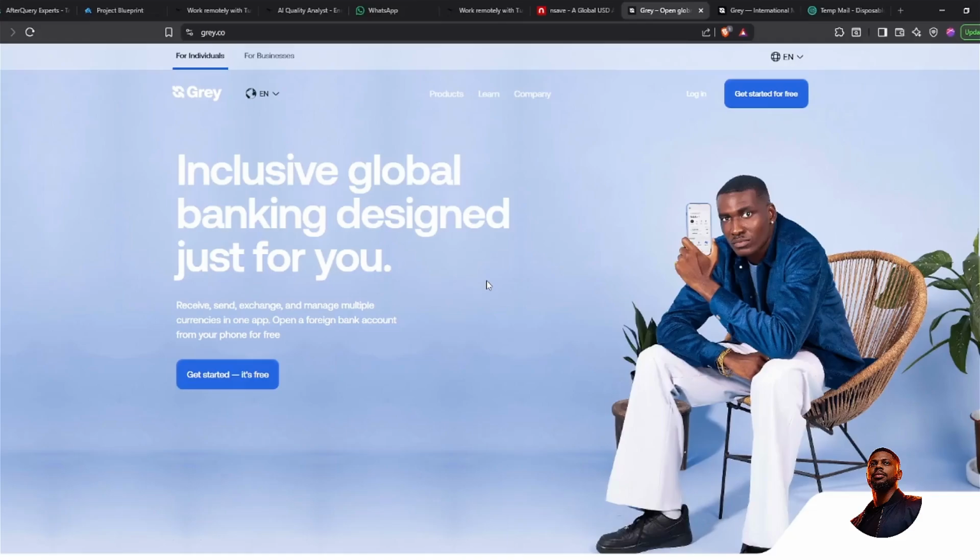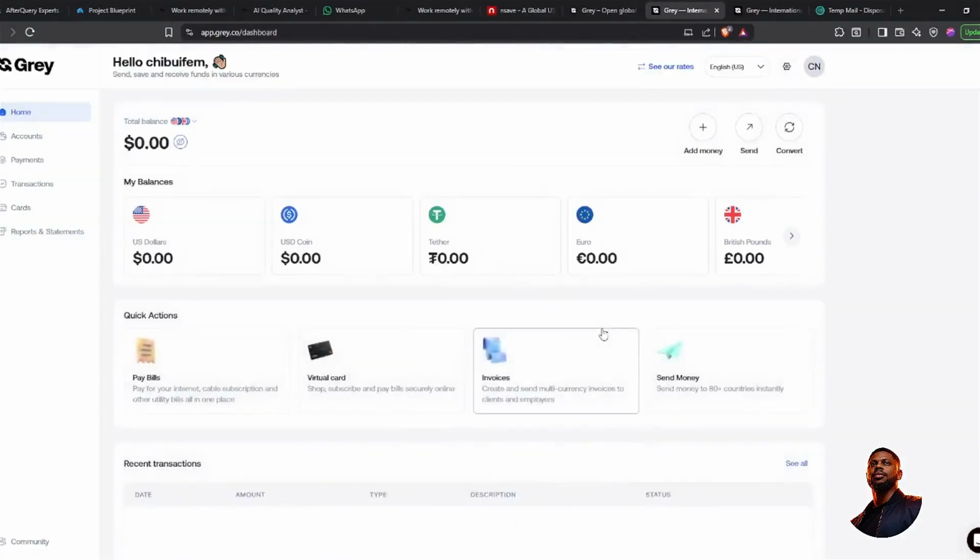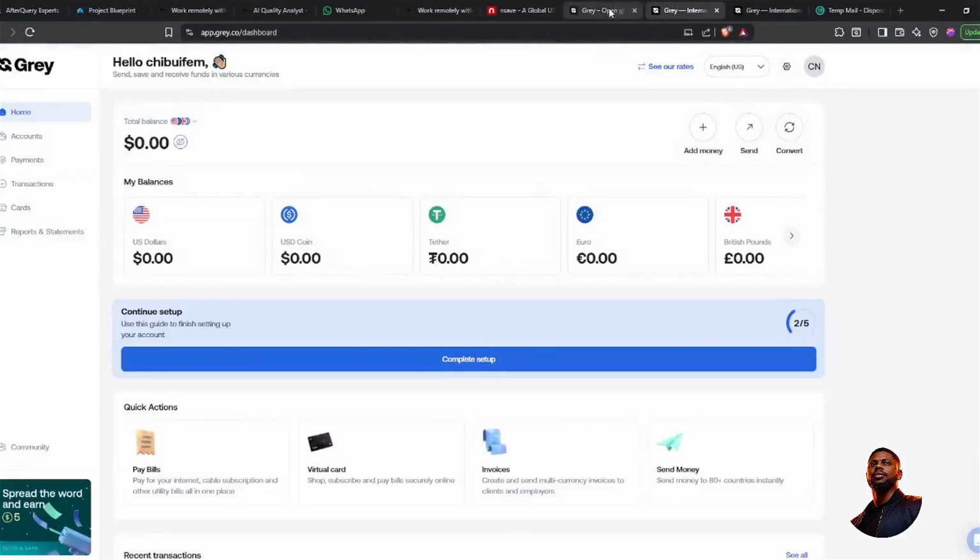Now let's go over to Gray. For Gray, you would want to sign up, and I'm just going to walk you through the whole sign up process and how you can get the foreign account ready. So you want to go to sign up, and while you are there, they are going to ask you, no, I don't need this. I don't need this. Okay.